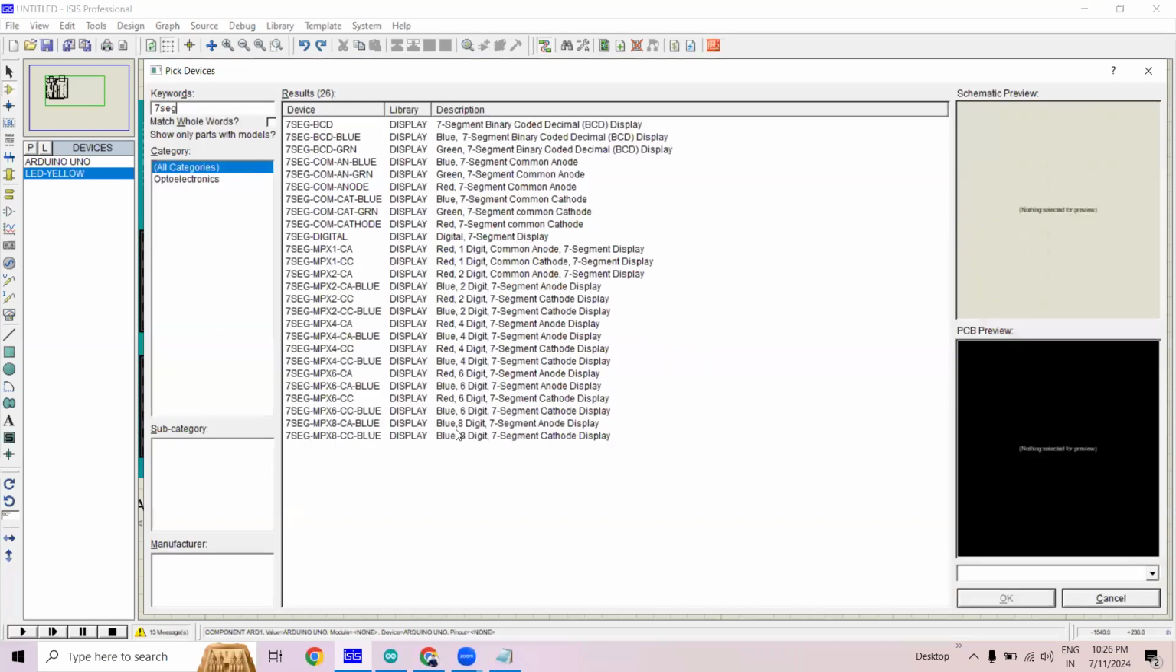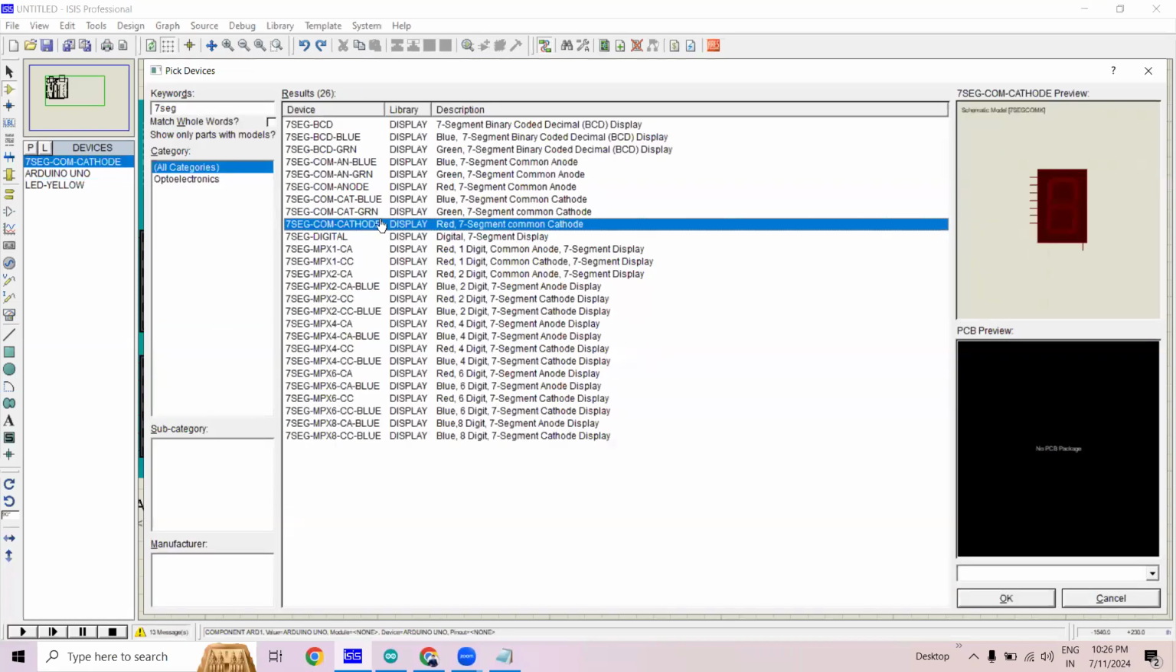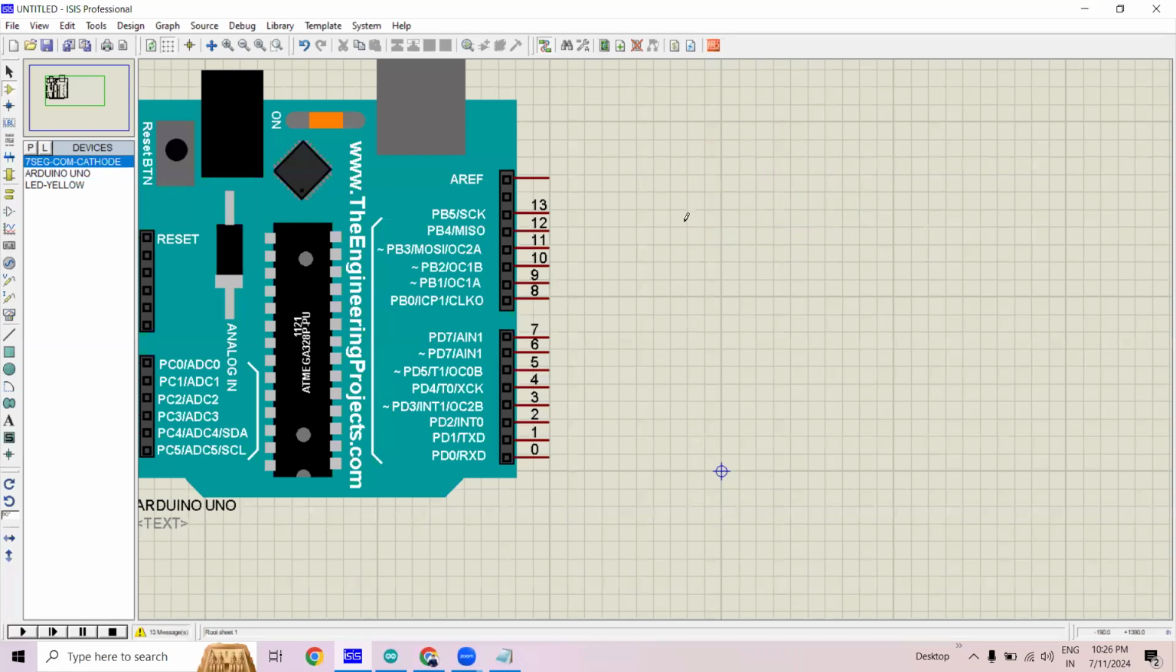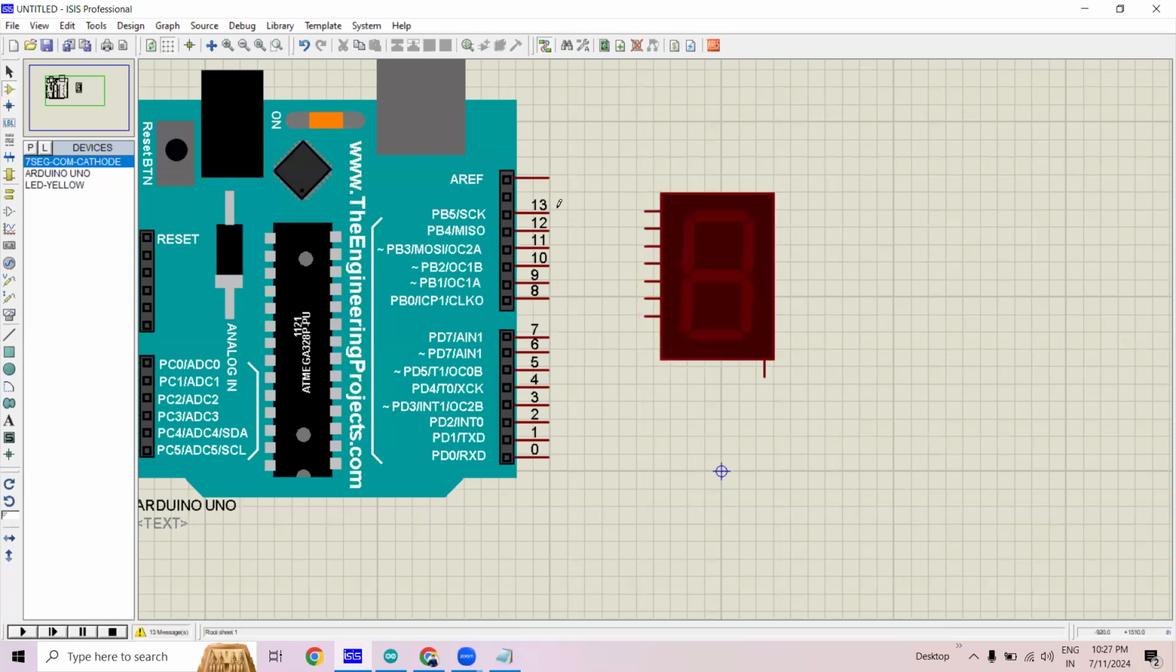So let's pick 7-segment. We already understood 7-segment during the simulation part, so it's not required to explain now. That is why I explained all the topics together in the starting for all the simulations. Now I'm going to connect the 13th pin with the A pin of 7-segment, then 12th with B, 11th with C, 10th with D, 9th with E, 8th with F, and last 7th with G.